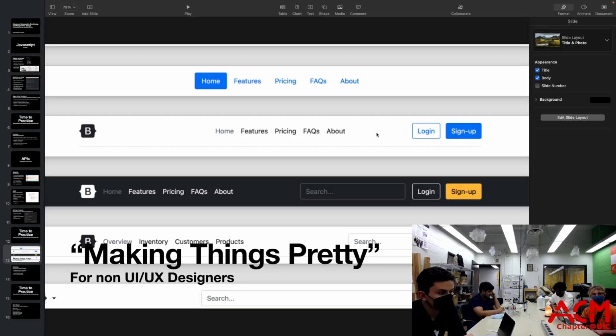Really quickly, making things look pretty for non-UI UX designers. If you're a UI UX designer, love to have you. That's awesome. But we programmers are lazy. We want things to work. We want them to look nice without having to put a whole lot of effort into making them look fancy. So we're going to be using Bootstrap. Bootstrap is awesome. Bootstrap is nice because it allows you to just bootstrap whatever you want onto the page and make it look nice. So we just include the link from Bootstrap.